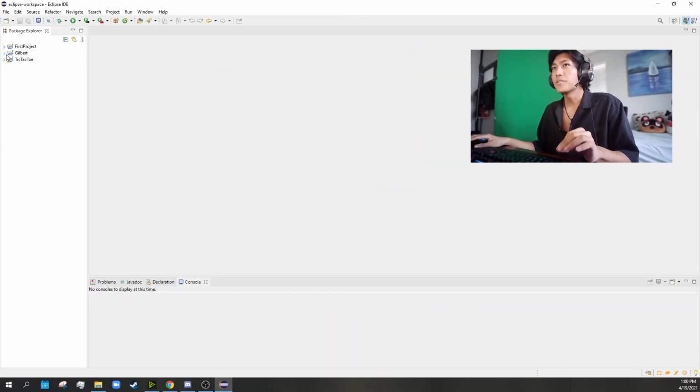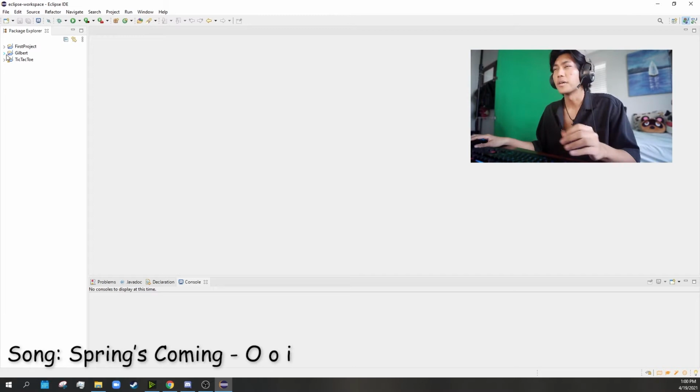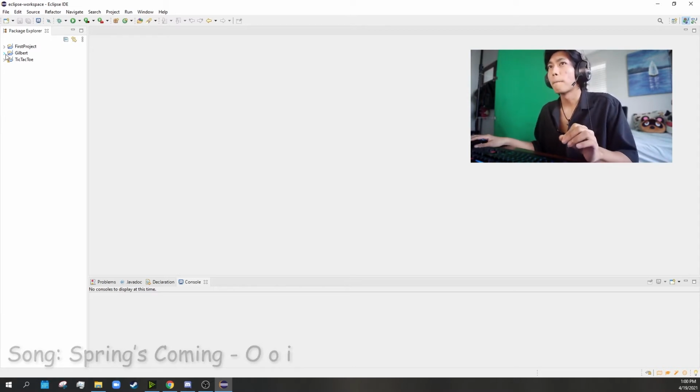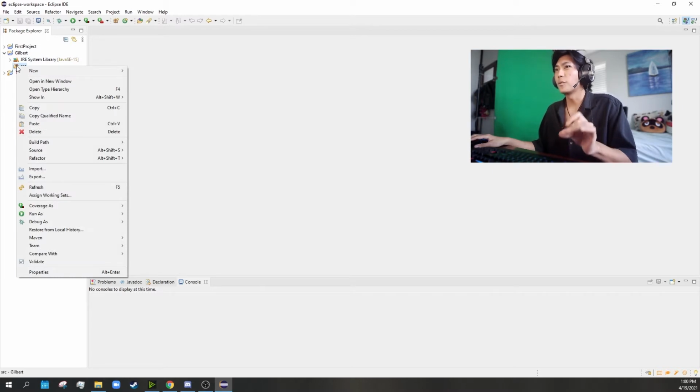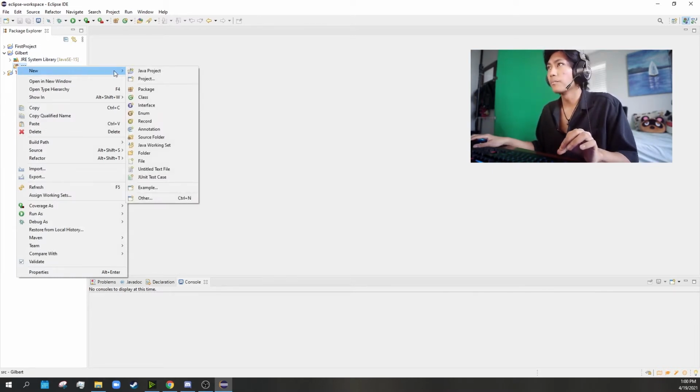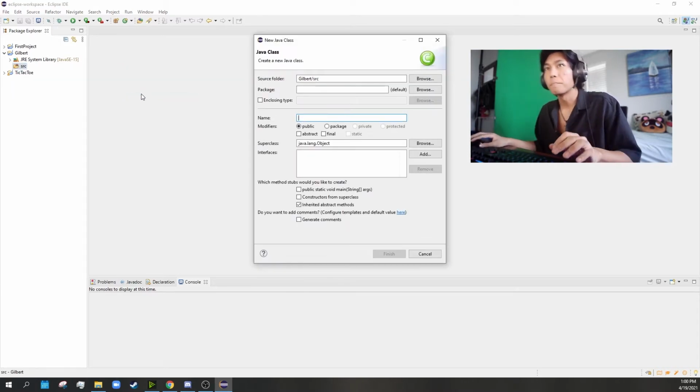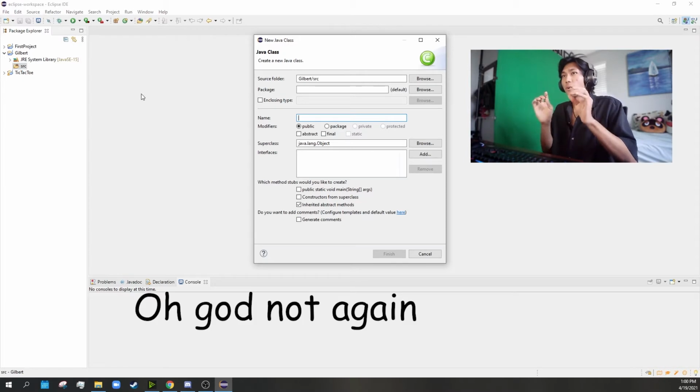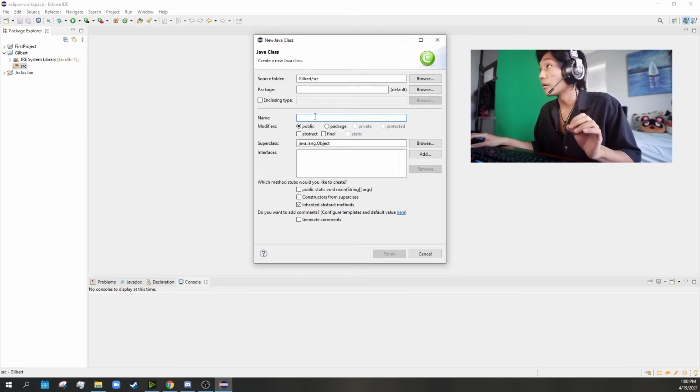On the left, you can now see in the directory the new Java project we just made. So, what you want to do is open up Gilbert and right-click this folder that says src. Go ahead and hover over New and click on Class. So, we gotta name this guy again. So I'll name him after a good friend of mine.